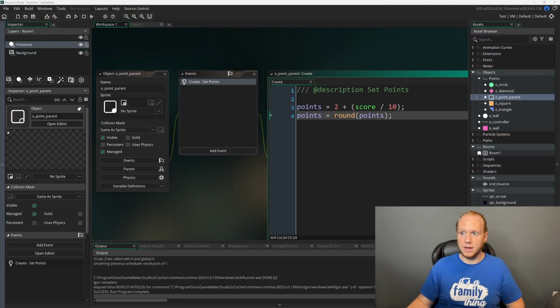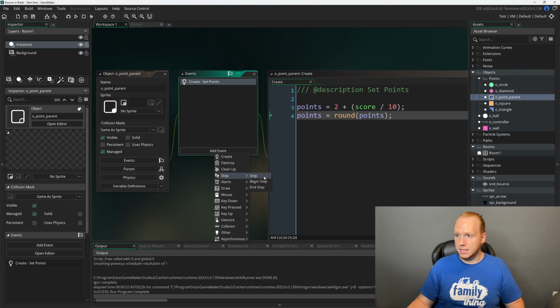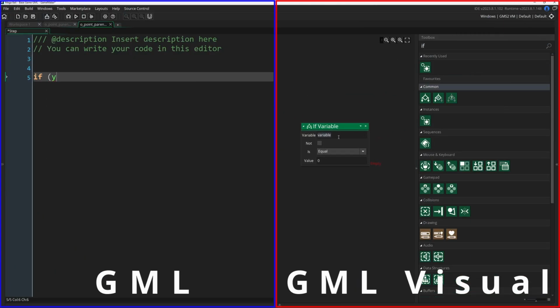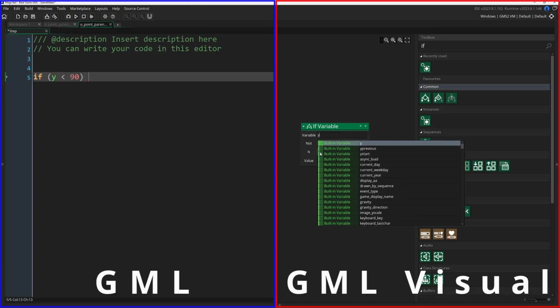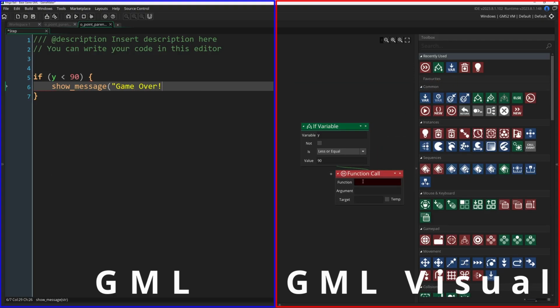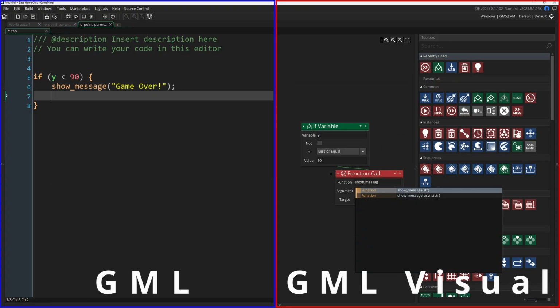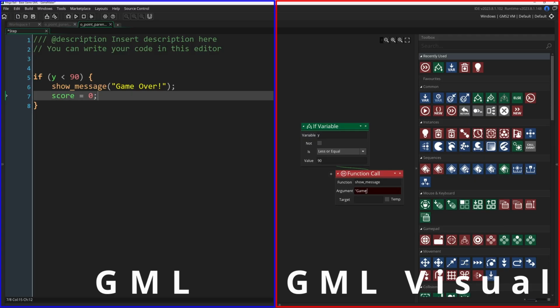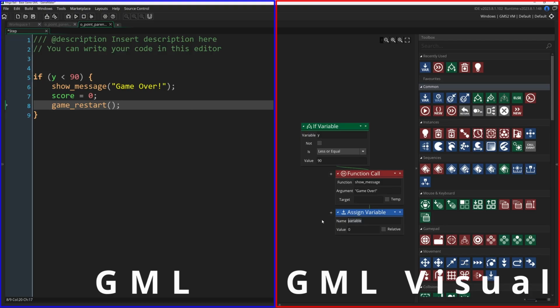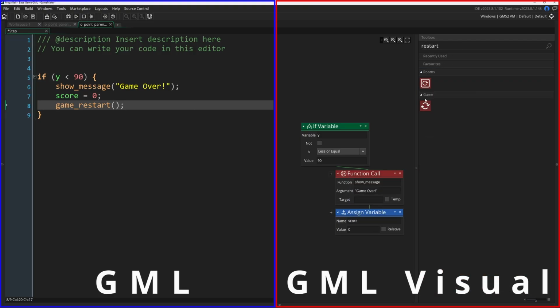Next, let's add the step event. Add event, step. For this event, we're going to always be asking the question, has the player lost by one of the point objects getting too high in the level? So we're going to check if the Y of any point object is less than 90, which is just above the border of our game. And if it is, we're going to show the message game over. We're going to reset the score to 0, and we're going to restart the game with the function game restart.